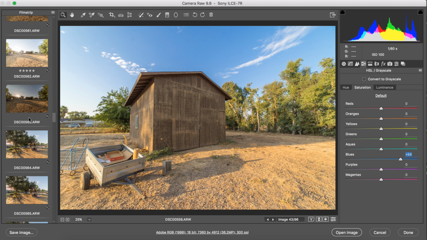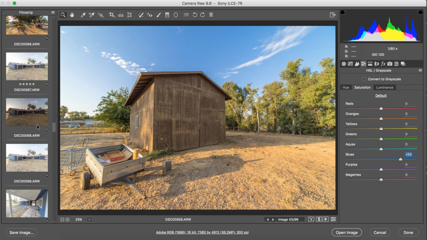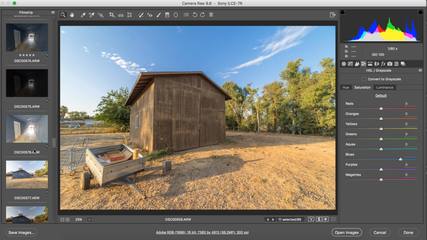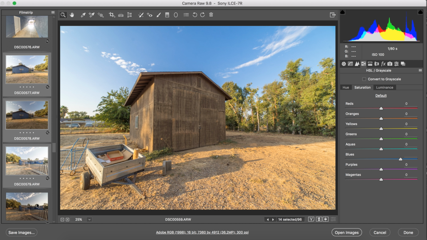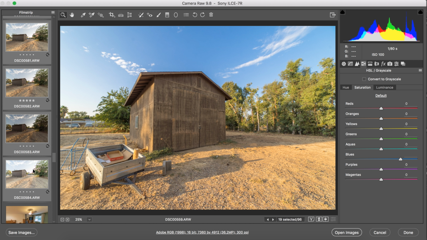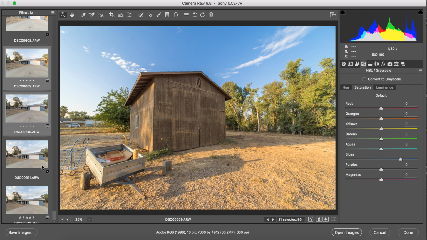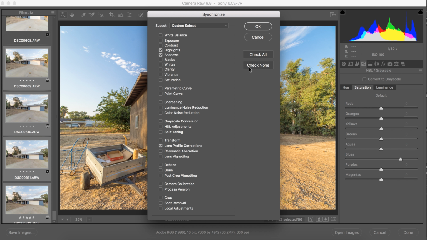Now what I can do is select all of the outdoor photos that would benefit from this change. I'm going to scroll down and see where the blue sky ends. Those have blue sky. These ones right here have blue sky. I think those are all the outdoor ones I have. Oh, and then the ones at the very bottom too. Then I'm going to right click and say sync settings again.